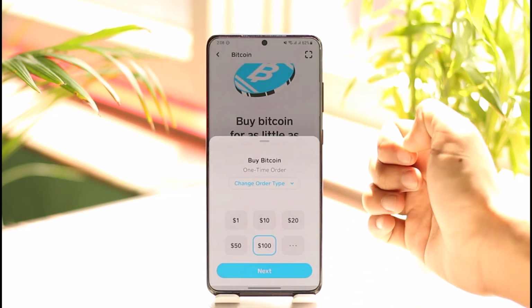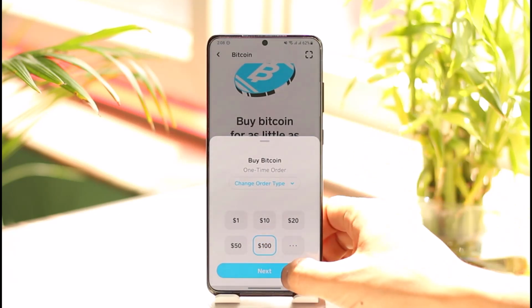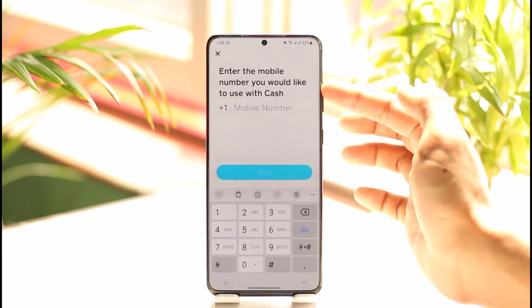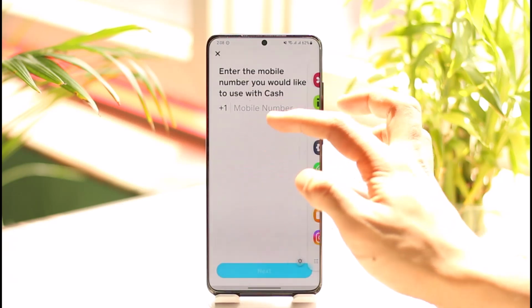Let's say I want to buy Bitcoin for $100. I'll just select that. And then I'll just select the next option. Once I select next, it'll ask me to enter my phone number. So you might want to go ahead and enter your phone number.